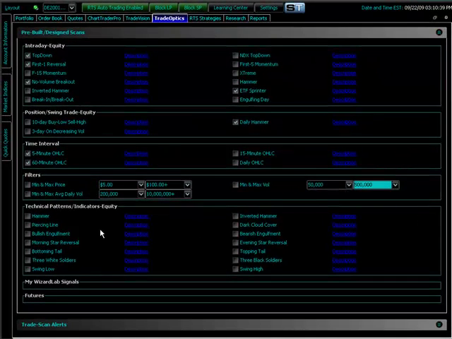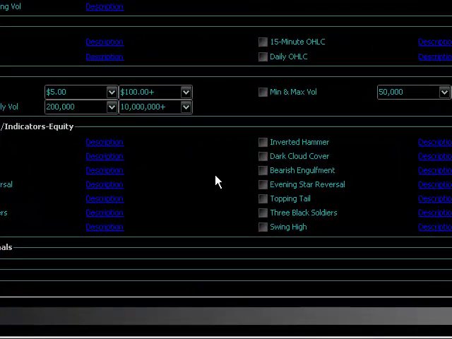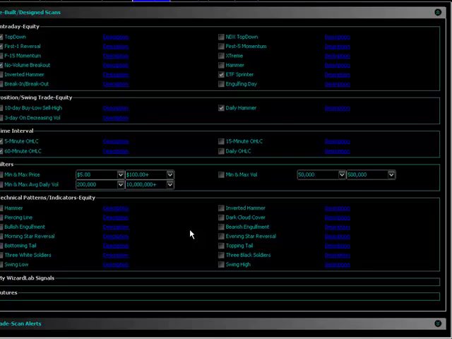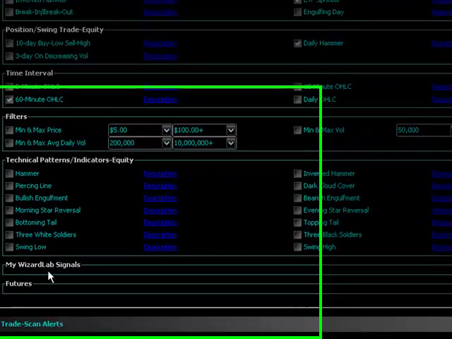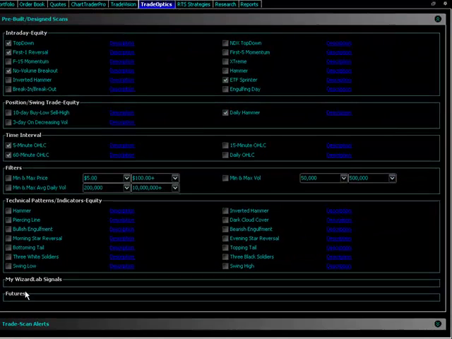You can also trade off of patterns. We have hammers, piercing lines, and over 14 different patterns at this point to choose from. Down below you'll see my Wizard Lab signals. These are future development areas in which you, the trader, will be able to create your own strategies and put these in this section here, and these are for futures.